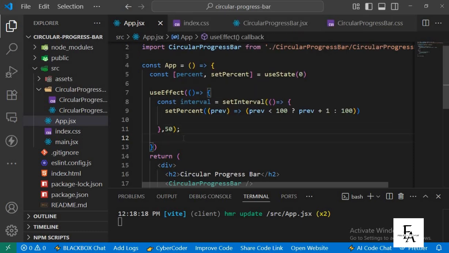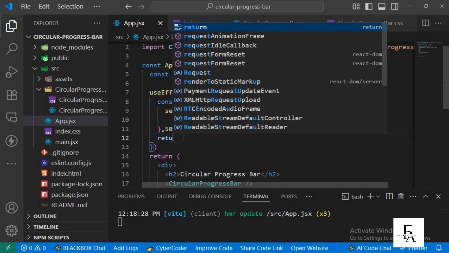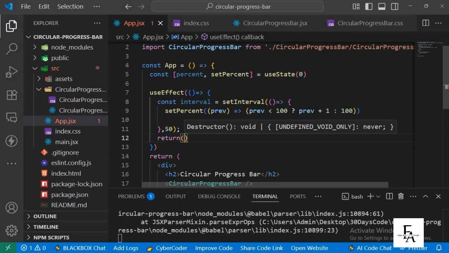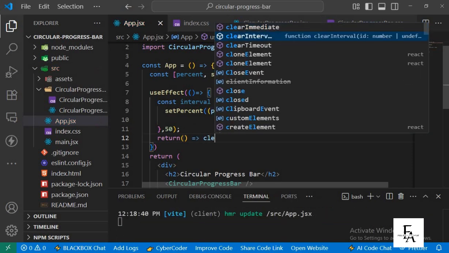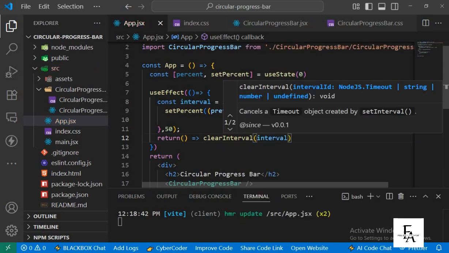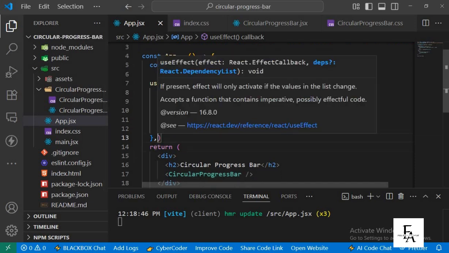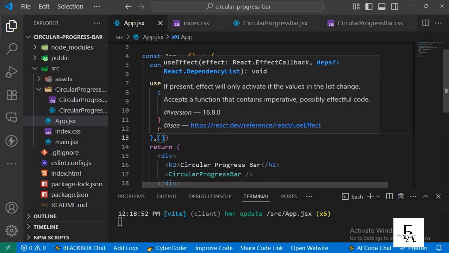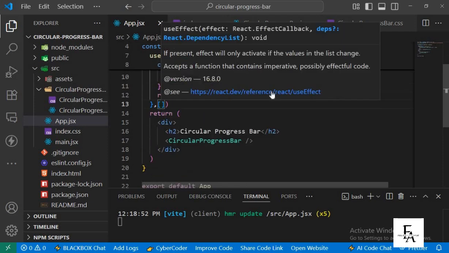After this, we're now going to clean up the interval when the component unmounts. So we're going to return clearInterval, and we're going to pass our interval, which is the function that we created. And also, we're going to pass an empty dependency array, which means that this effect runs only once on mount. Okay, so this is for percentage.